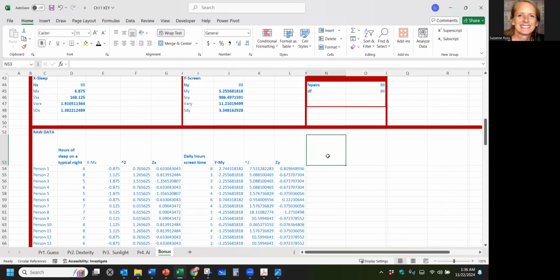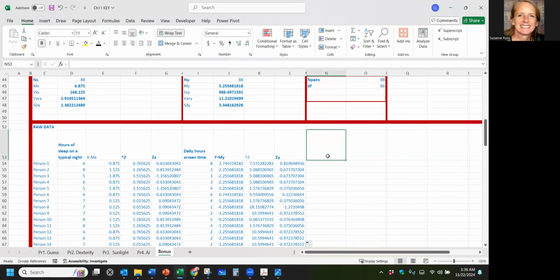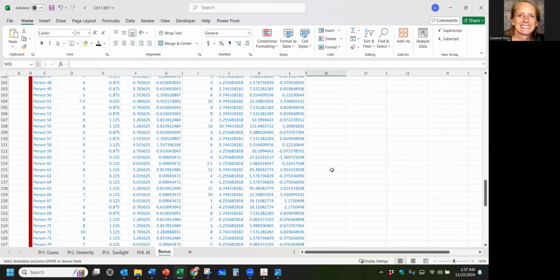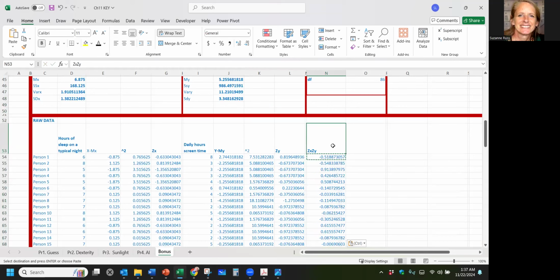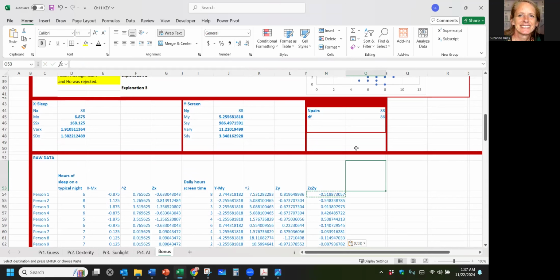So let's go ahead and get the sum of cross products. Zx, zy. That's what our cross product is. So let's go ahead and take zx times zy. There we go. I don't think it's going to work our magic way here because I've got that little column in the middle there. So we have to do it manually there. I just did a copy paste function like the old way.